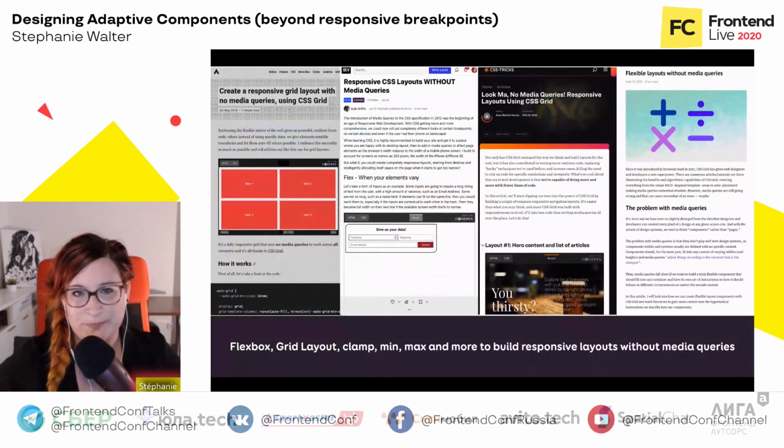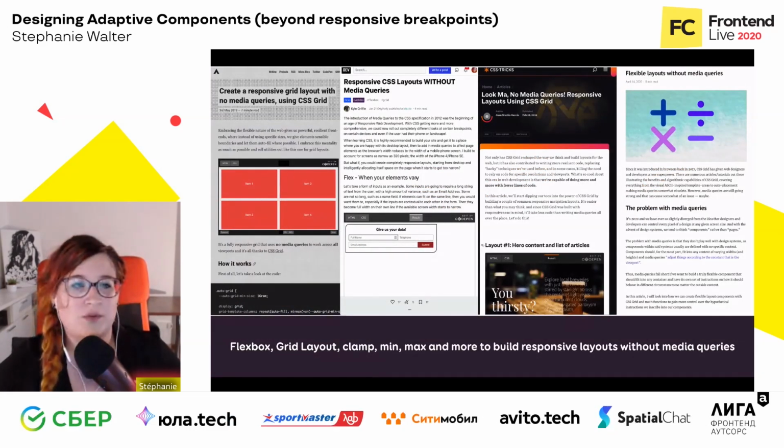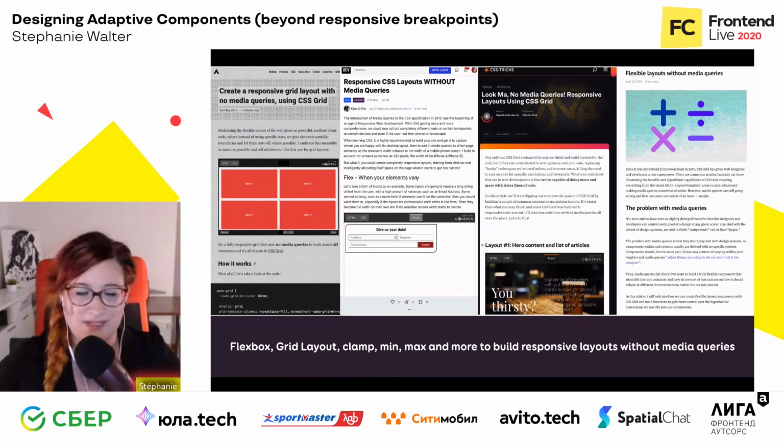There are a lot of ways to implement that. You can use Flexbox, grid layout, clamp, min-max, a lot of CSS things. If you Google something like "responsive layout without media queries," you will be amazed by all the really clever techniques people came up with to do this kind of stuff.